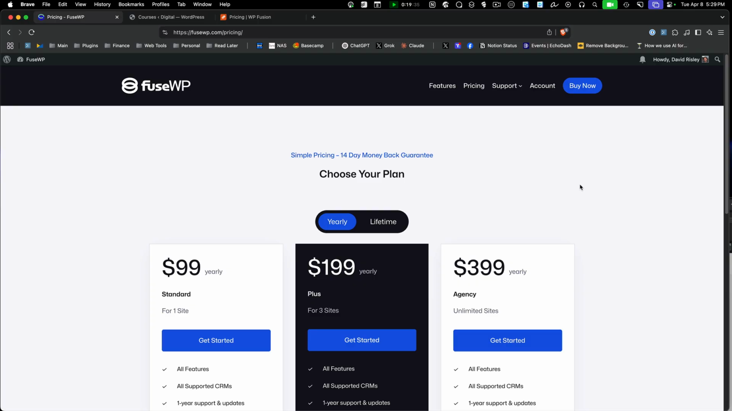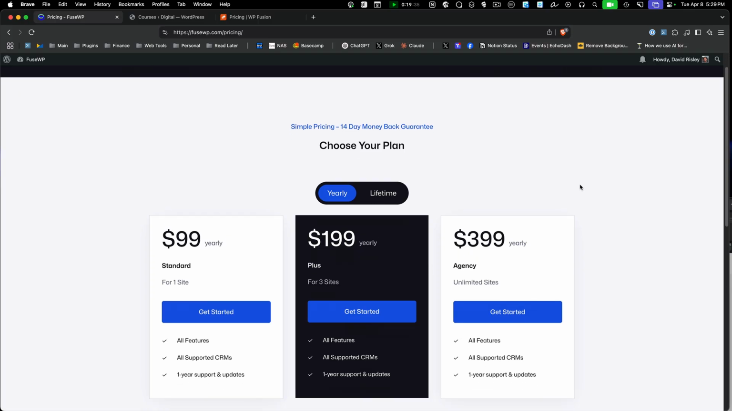Okay, and now let's look at pricing. So with FuseWP, they are $99 a year for one site.